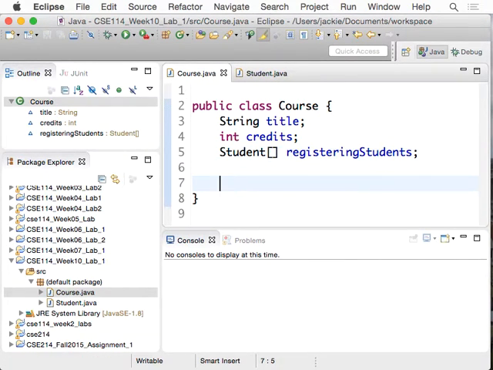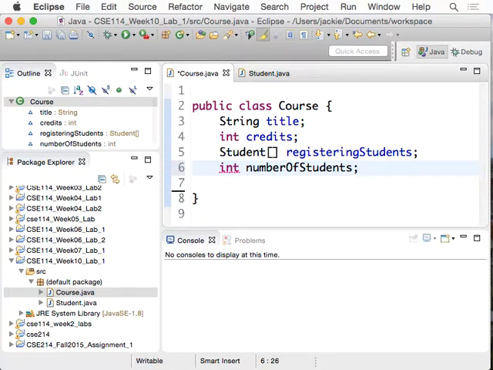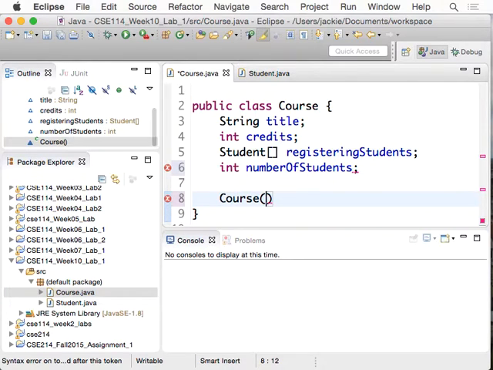Let's say initially, when we create a new course, we want to initialize its title and the number of credits. But for the registering students, initially, let's say no one has registered for the course, so it should be empty, okay? So you might also want to declare a counter to see how many students have been registered so far, like what we did before. You can say number of students, okay, that's what you can do. And then we can say course, and then we can initialize its title. Let's say string title here, and also we have integer credits.